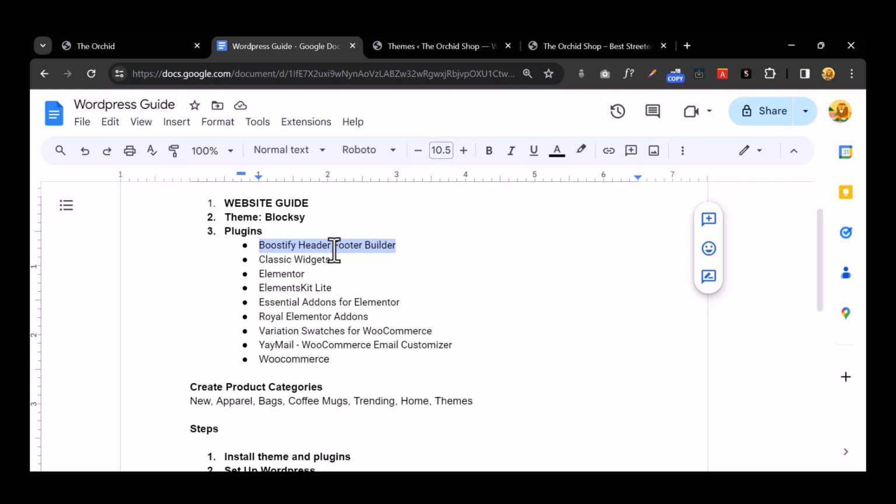Okay, so now I'm gonna copy this. I think I'll also include this in the description, in the resources, so you guys can download and have access to that, just in case you need to remember what plugins we use. Okay.